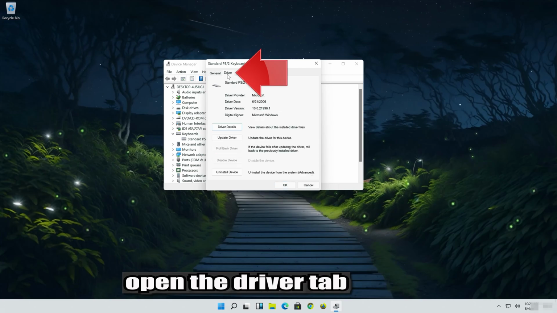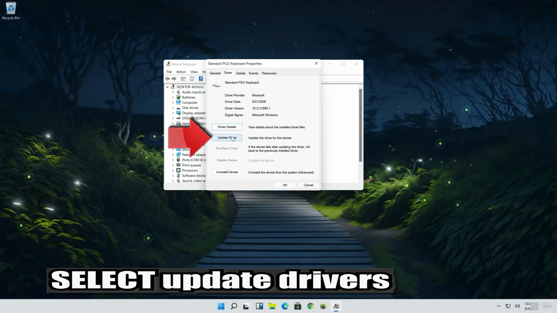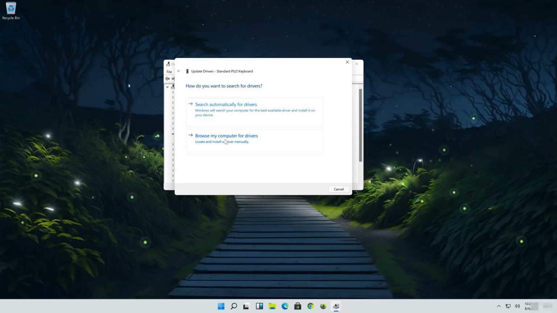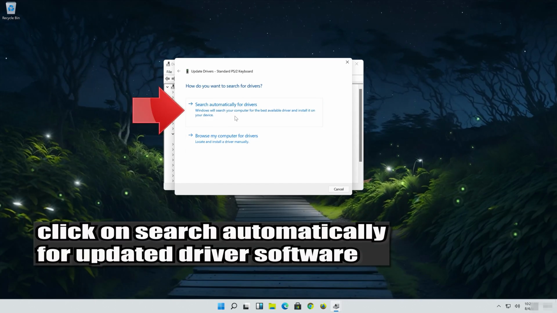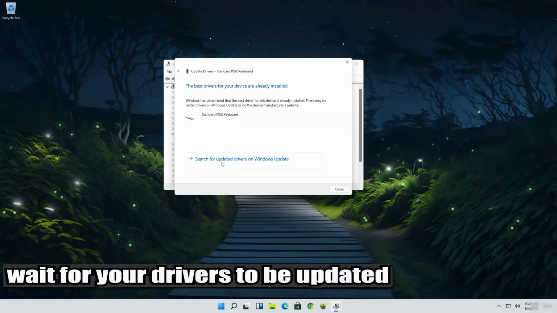Open the Driver tab. Select Update Driver. Click on Search automatically for updated driver software. Wait for your drivers to be updated.